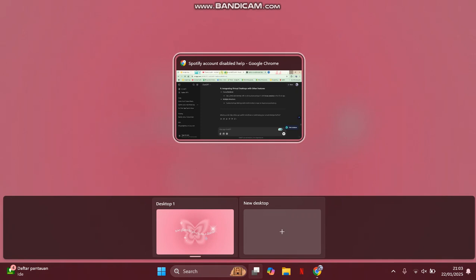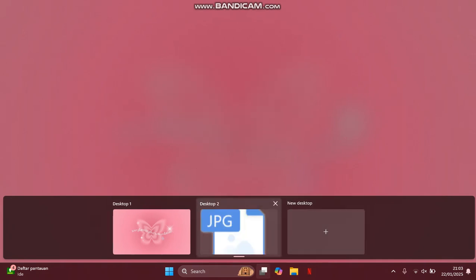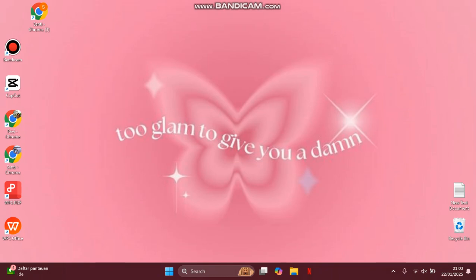So you can just tap on plus in here, and now a new desktop will be created. As you guys can see, there's no Chrome that I opened before. And if you want to switch between the desktops, you can use keyboard shortcuts by pressing Control plus Windows plus the left or right arrow to move between desktops. Or you can also open task view and click on the desktop you want to switch to.